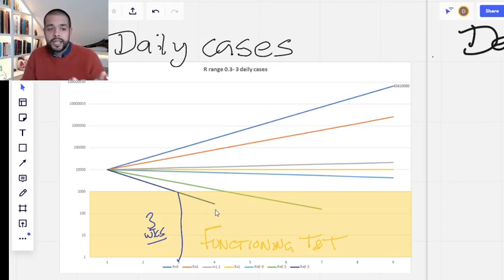And that is a really key point when we talk about what the R is doing, because the main thing really is the direction. Is it above 1? Or is it below 1? And if it's at 1, which is this middle line here, you can see that it just stays the same. So this is a hypothetical scenario where we started at 10,000 cases, which is probably the case about 4 or 5 weeks ago in the UK.